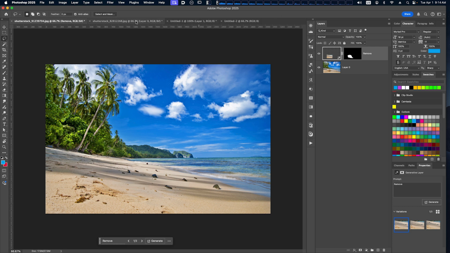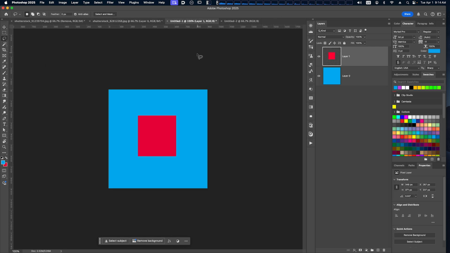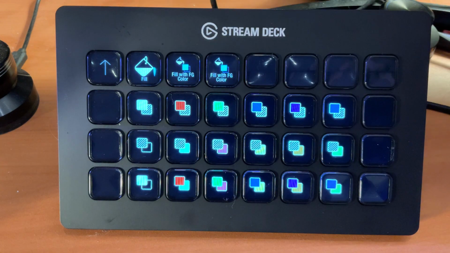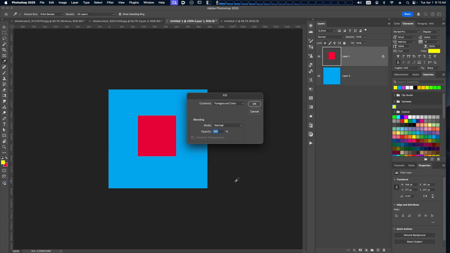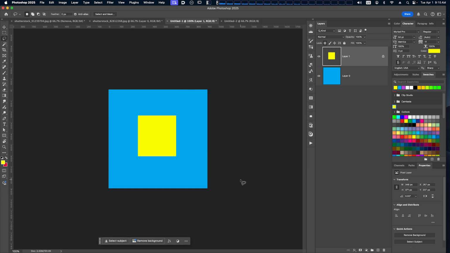Now let's go into another image here. Let's go to this simple image. Let's go over into the fill. This will allow us to fill in with whatever colors that we can select. So by pressing the fill command, it's very simple. We can fill it with a foreground color, for example. Just say OK, and it fills in our square with the foreground color.